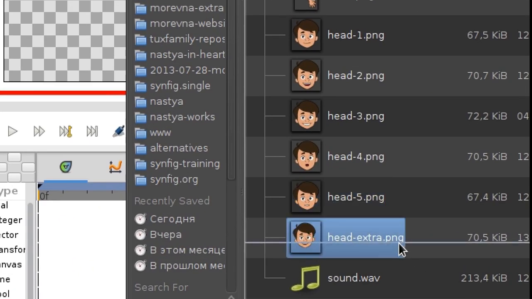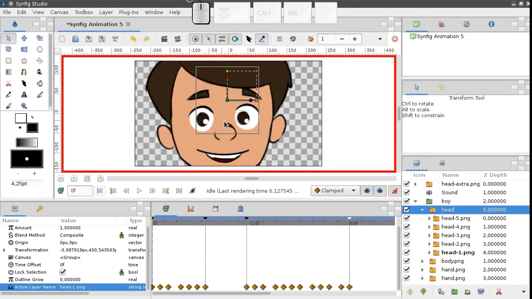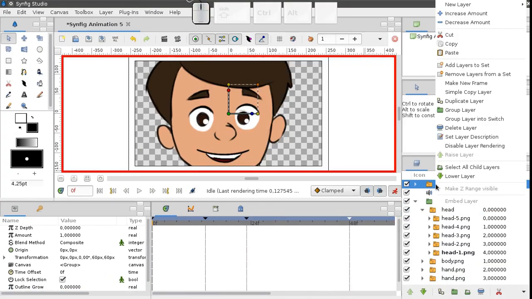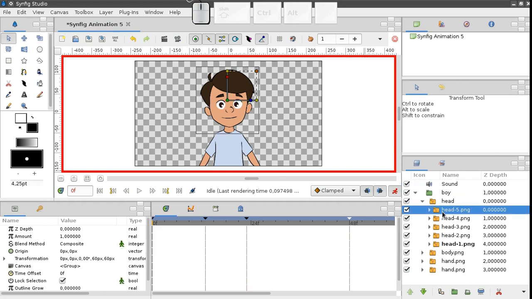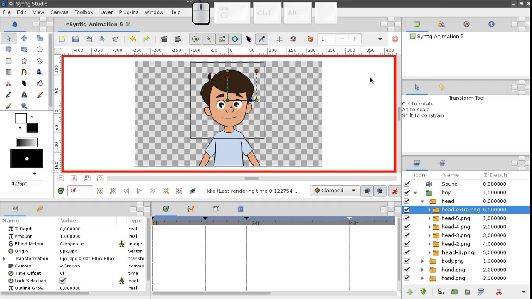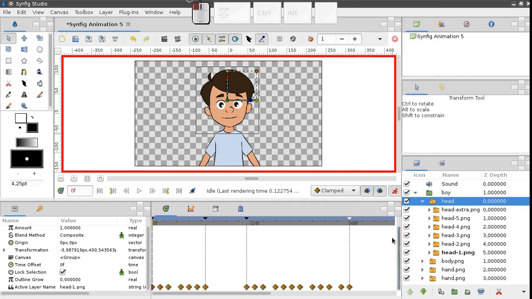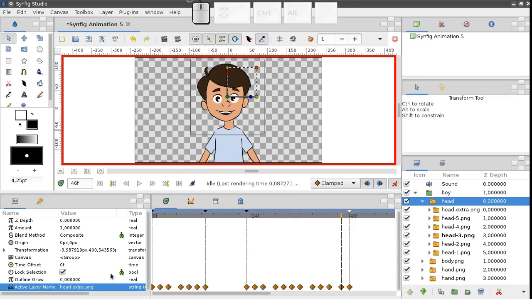Import head extra file and place it into the switch group. It's not visible for now. Let's switch it on at some point. See? The guy's head jerks aside.